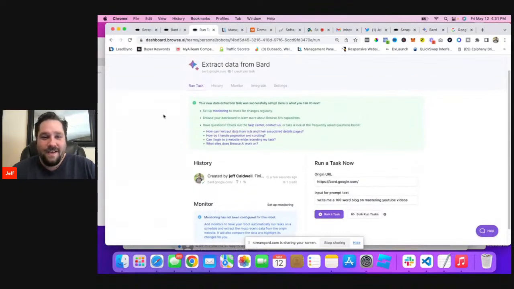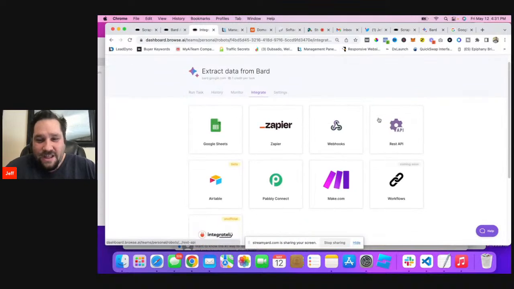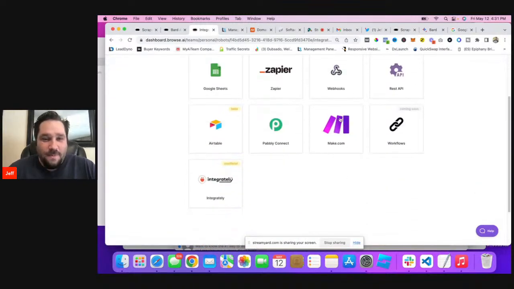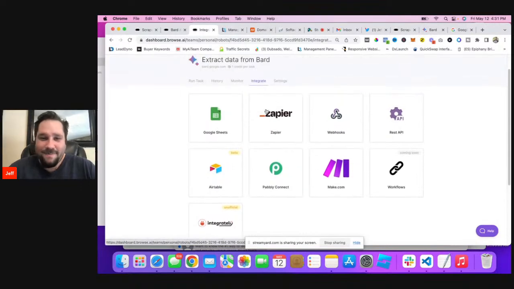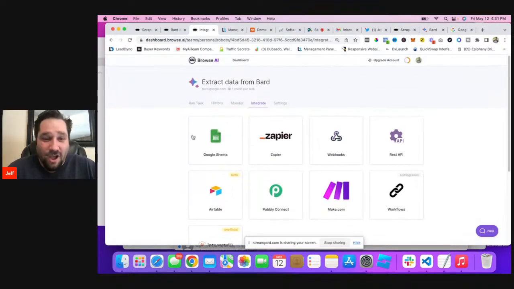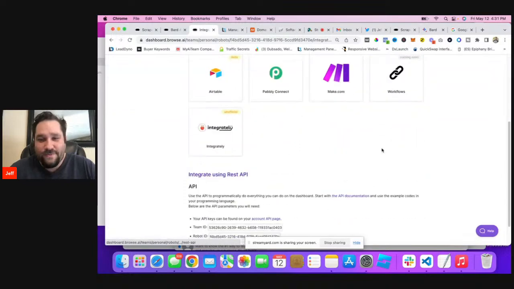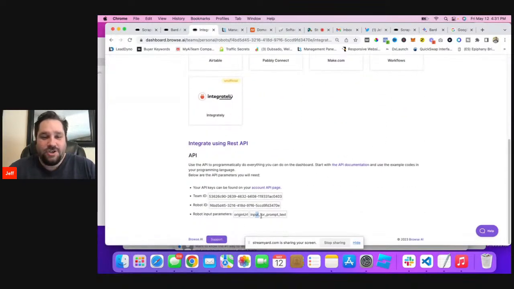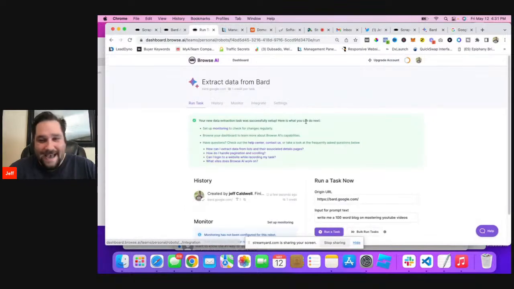So we have the ability to go to integrate, and this has webhooks, REST API, make.com, if you guys are familiar with that, Zapier. This has a lot of abilities to connect. And if you look at the REST API, the input for the prompt text is here. So if we go to run task, check out this.